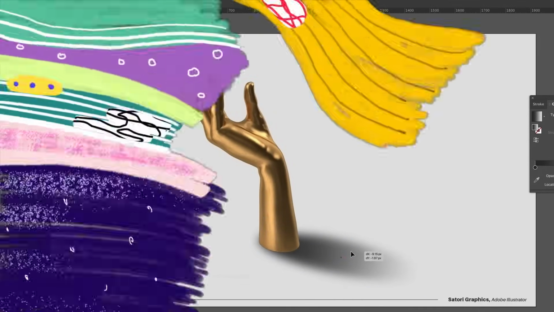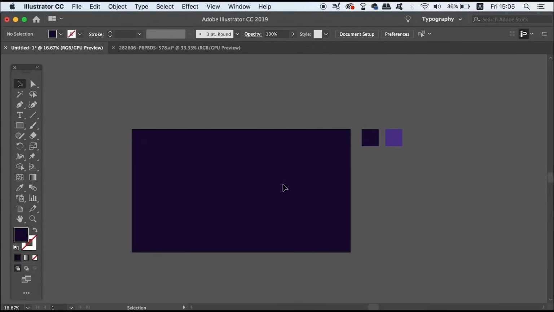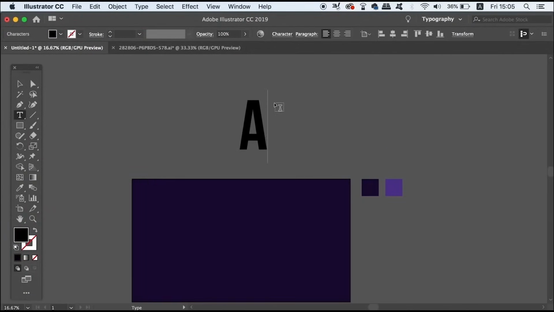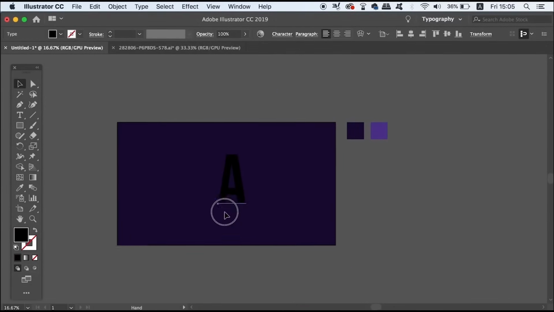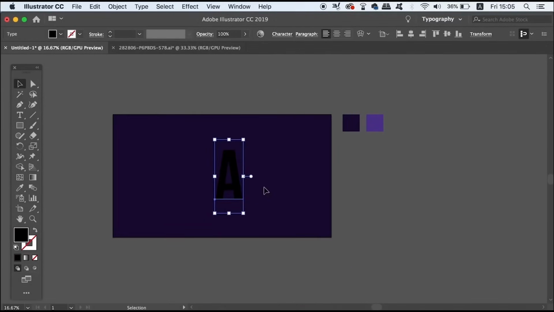depth. Now we obviously need some text for our text effect, so press T for the type tool and then type out your text. Now I'm just showing you guys this effect with one letter today, but you can of course use as many as you want.